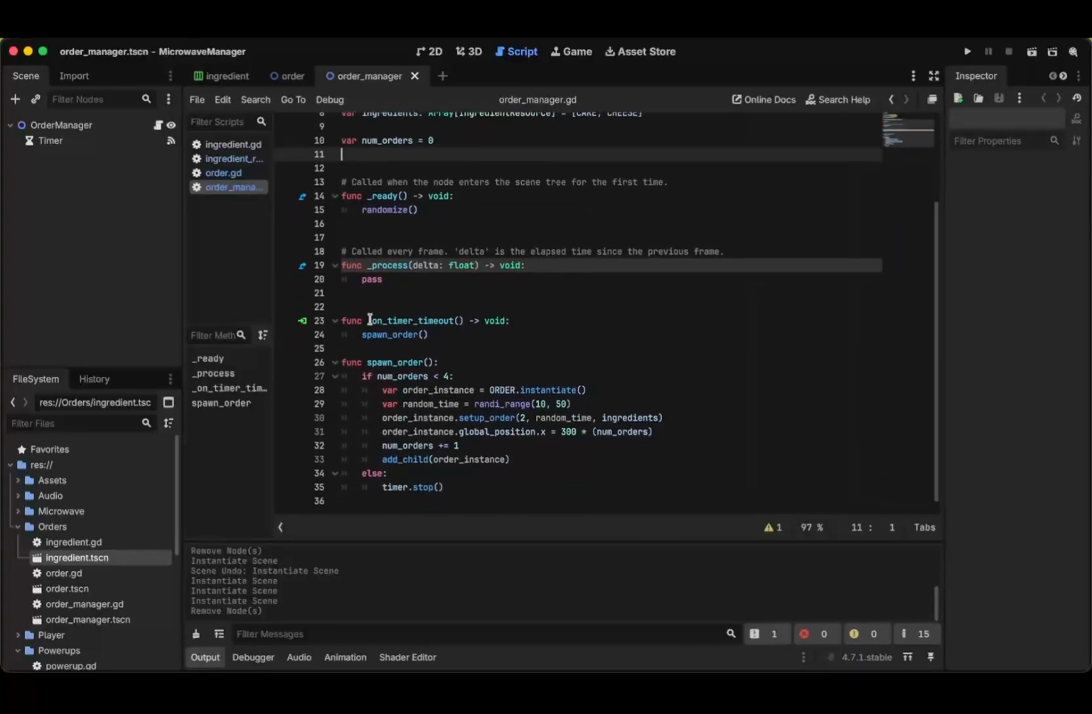So again, on timer timeout, we call spawn order, just so they don't go off screen and we can see how they populate. I limit it to 4 orders for now, otherwise the timer stops. We instantiate an order. We give it, for now, a random time between 10 and 50 seconds. We call that setup order function.